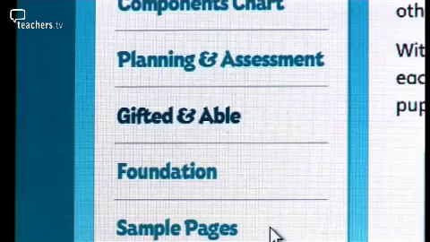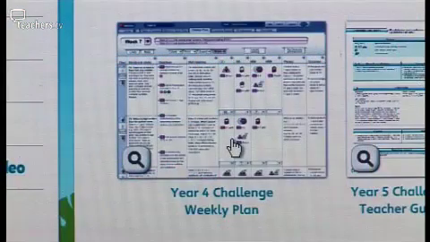I actually focused on the gifted and talented because I'm the coordinator for that, and I looked at the clip that they provided. It was for a year 4 class, and what they were doing was they were teaching them how to add single-digit numbers.